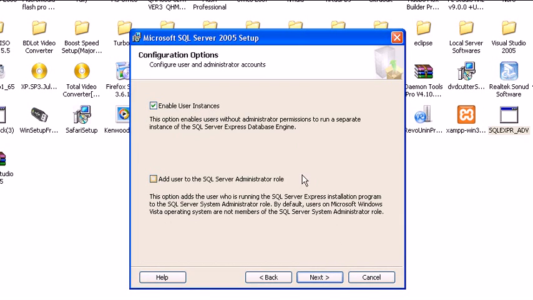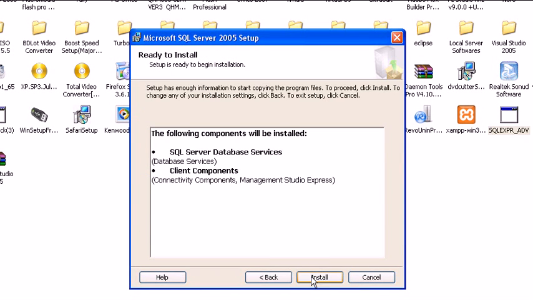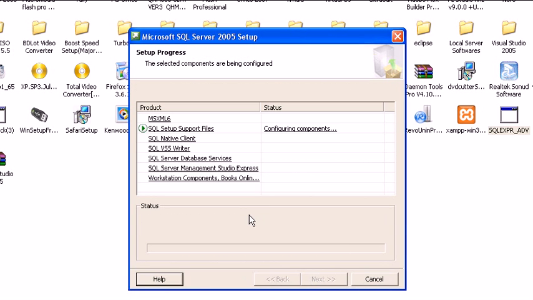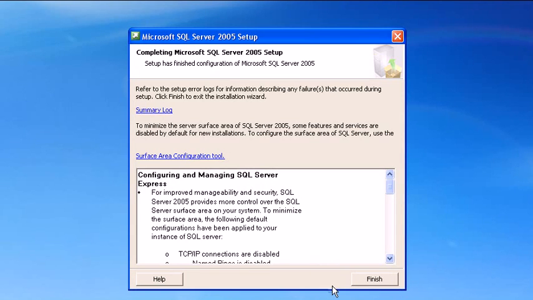Enable user instances, uncheck add user to the SQL server administrator role, do not check it, and after that click next, next, install. And that's it friends, it's now installing. It will take approximately 2 minutes to install, so I'll be back after 2 minutes. Hey friends, I'm back and it has finished, so click next and then finish, and that's it.